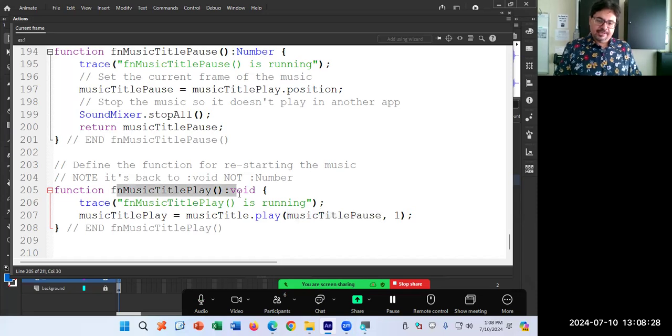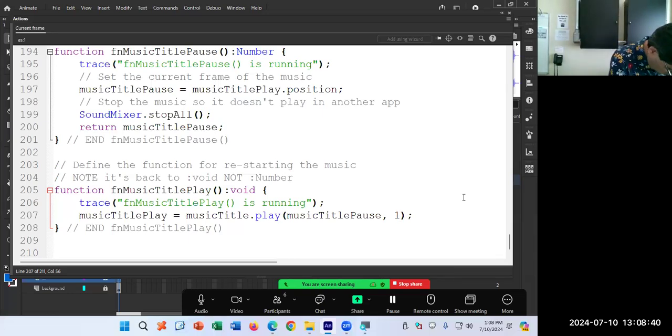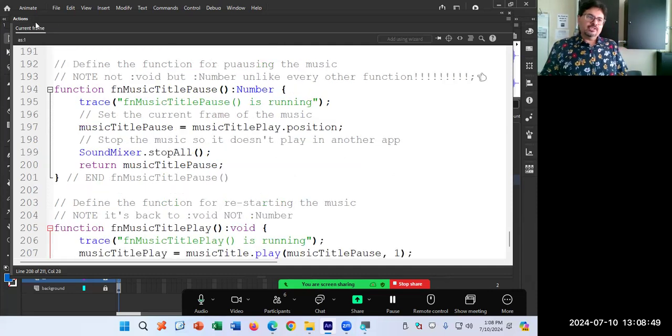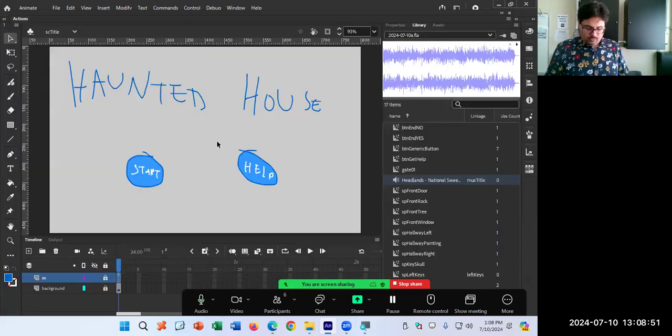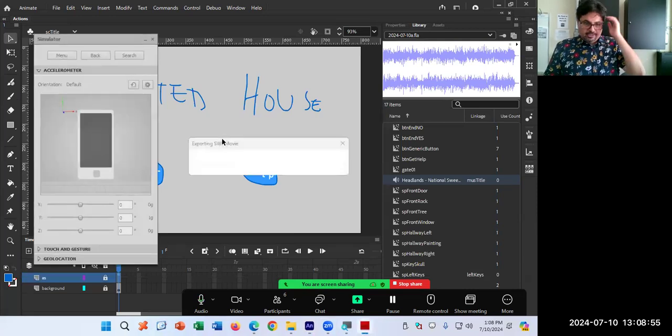When we get back to the game, play the music from 1 minute, 7 seconds, loop it. That should be the code. Let me just test it and I'll come back to it one moment and make sure that works.